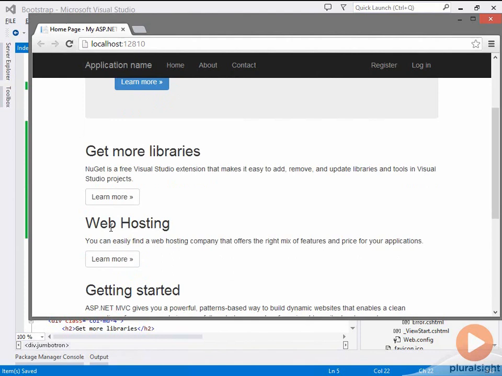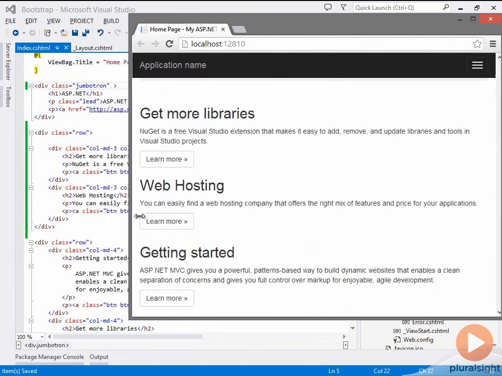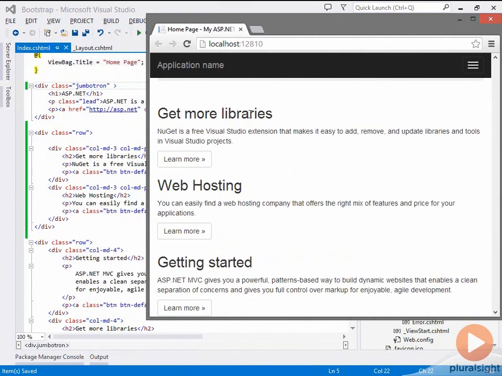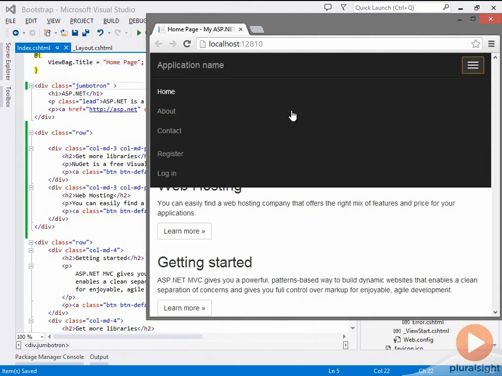So Get More Libraries and web hosting can no longer arrange themselves left to right and horizontally, they start to stack vertically. The other thing that will happen as I continue to reduce the width and we cross over into the extra small device is that the navigation bar disappears. There are no links here at the top anymore, but I can click this icon to still get to those links. So again, the whole idea is to make content flow vertically when you're on a small device because it's usually easier to scroll vertically than it is left to right.